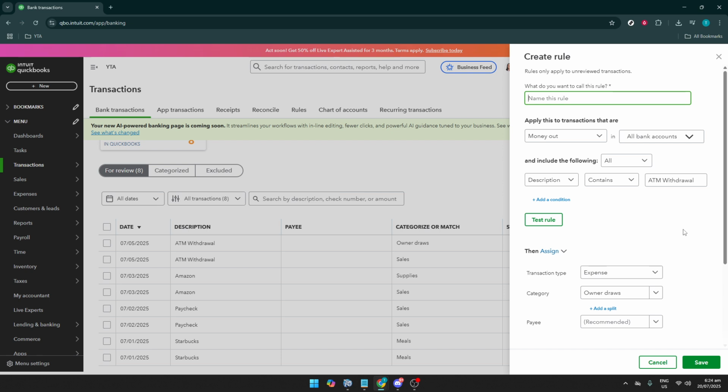Take a moment to gather your thoughts about categorization criteria so you can tailor this rule to best fit your needs. After initiating the rule creation, you'll want to add a split. Find the plus Add a Split button and click on it.